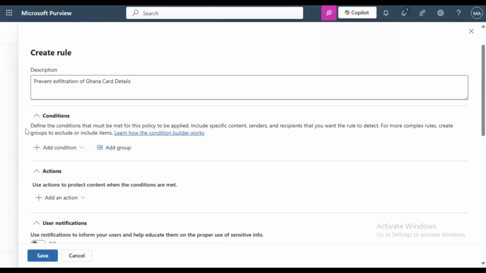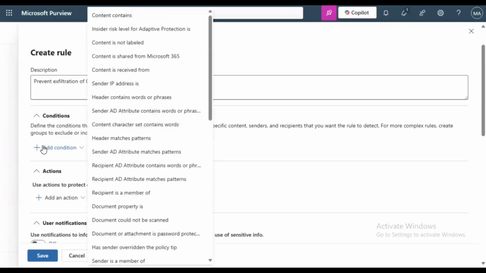So the next thing we'd look at are the conditions. So we would have two main conditions. The first condition is it should contain the sensitive information type. That's the Ghana card, as we set in the previous video. So in here, we'll be able to choose that sensitive information type. The second condition that has to be met is that the sensitive information type should be shared from the Microsoft 365 environment to people outside the organization by email. So first, let's click on Add Condition, and let's choose Content Contains.